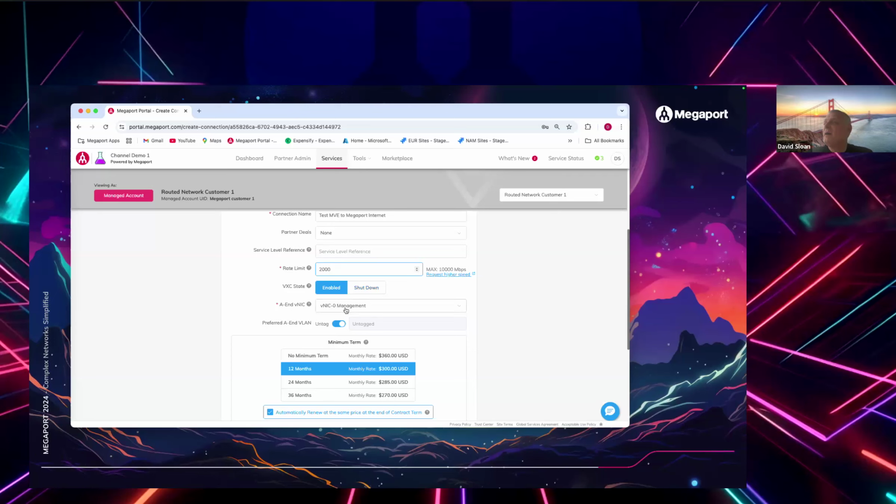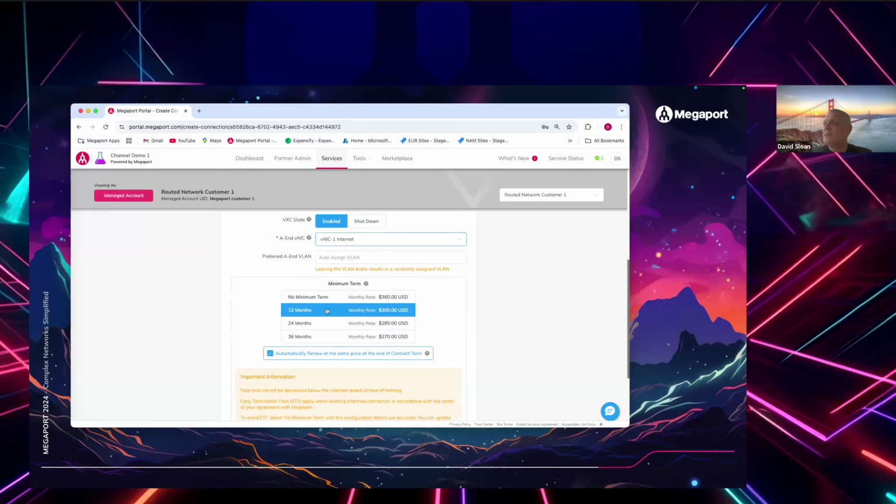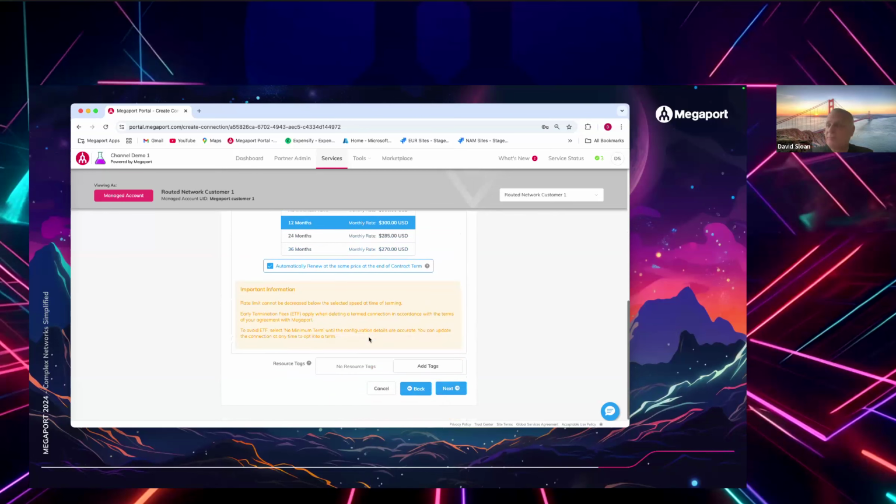reconverge. You've also got, with the MVEs, options for multiple interfaces, virtual interfaces. I've selected 2. I'm going to build one into my VNIC 1, which I assign for internet, and then I'm going to scroll down and I can see that I can either assign the VLAN if I choose to. I can add the terms. I can take it from no minimum term, basically charged by the hour, all the way through to 36 month terms, and so that's the flexibility.